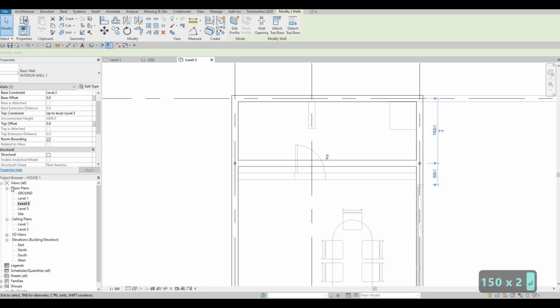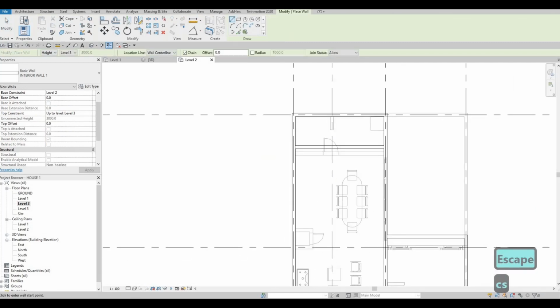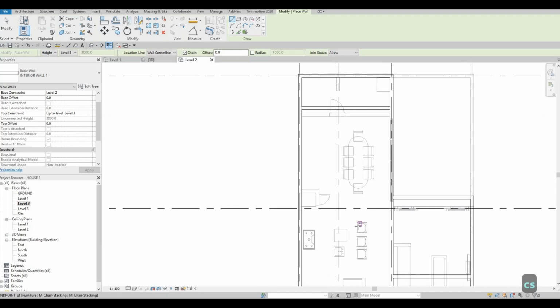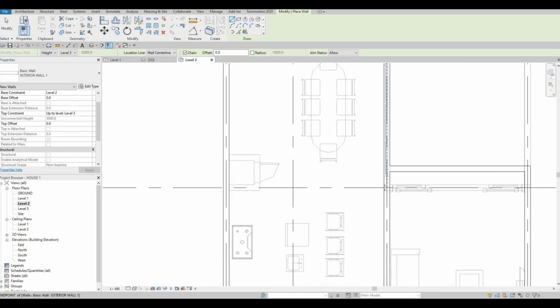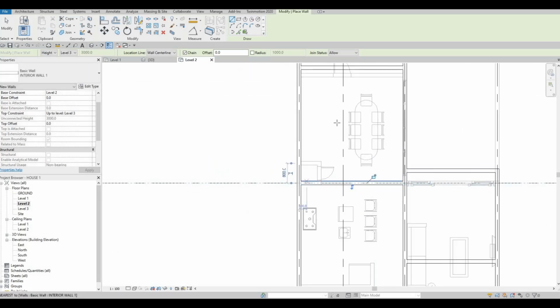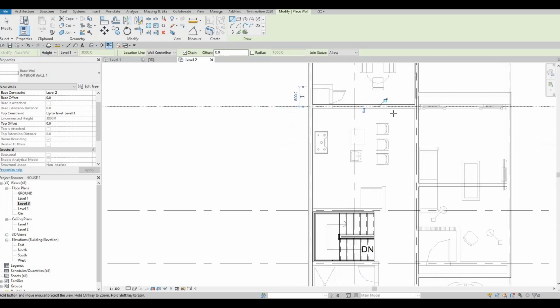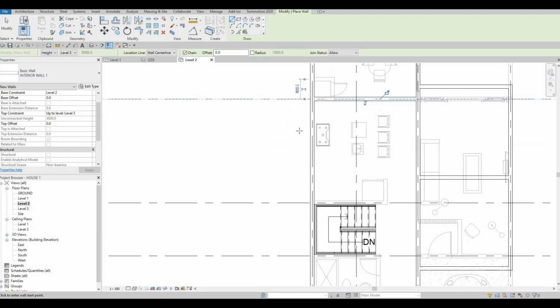Okay. CS again, select that. I want you to add in a wall right about here onto this grid line, which is B grid line. This is another bedroom. And then I want you guys to have a wall right here. Don't worry about the dimension yet, but I just want you to add a wall like this.